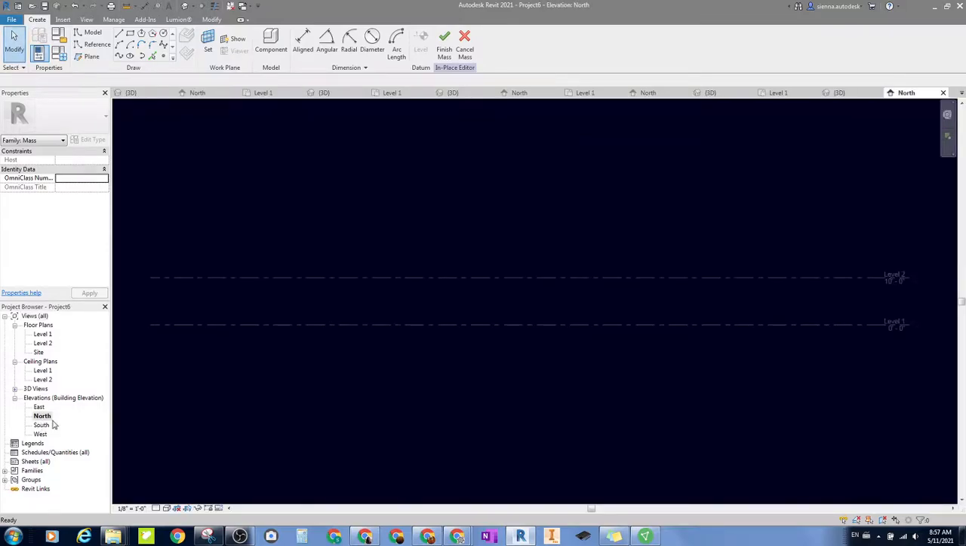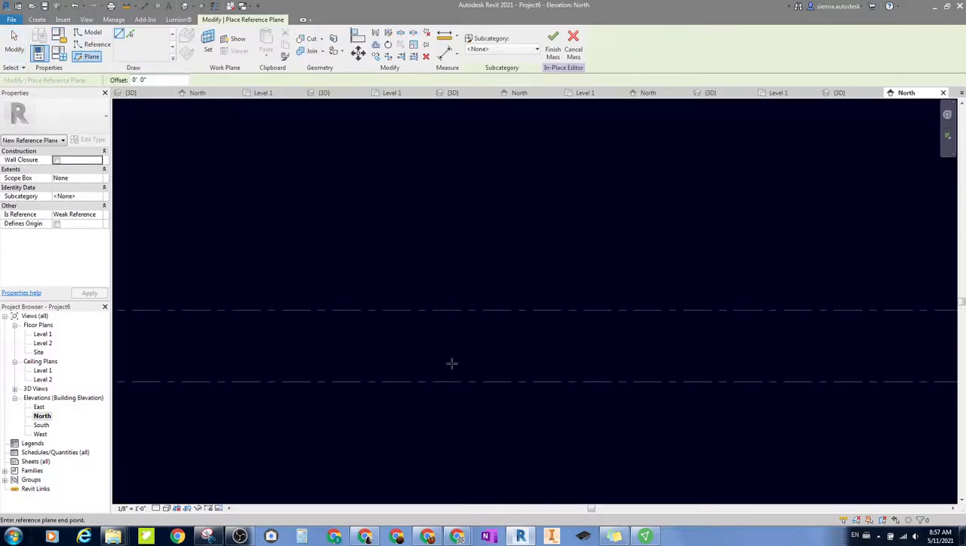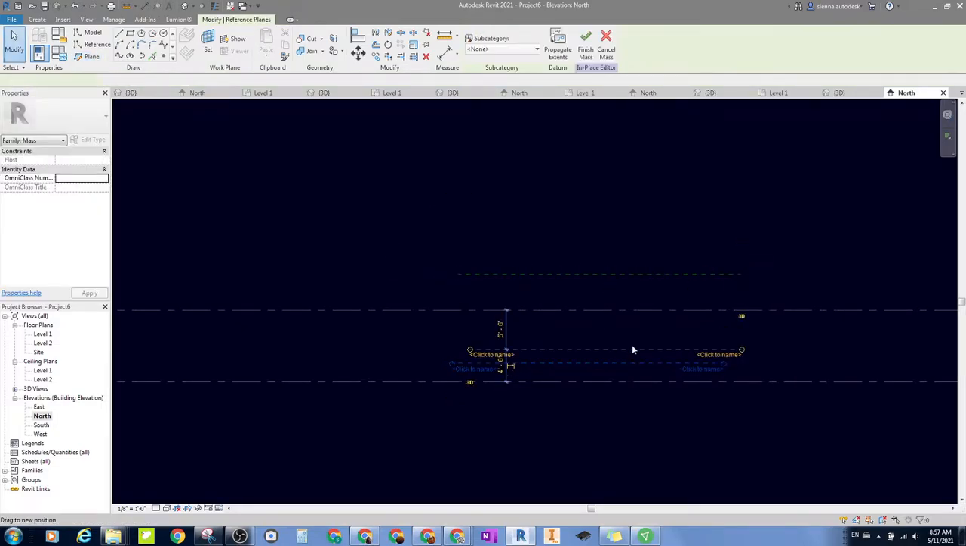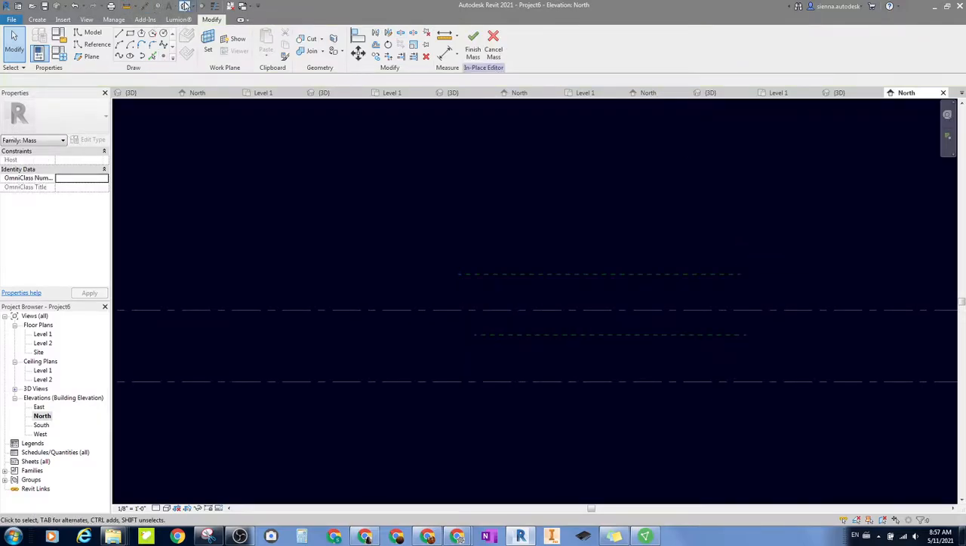So you want to go to north, and then you want to go to plane, and then use the line and create two planes that are horizontal to each other and parallel. So we're just gonna change it to that, and we're gonna rename this plane 1, and then we're gonna rename this plane 2, and then we're gonna go to the 3D view now.